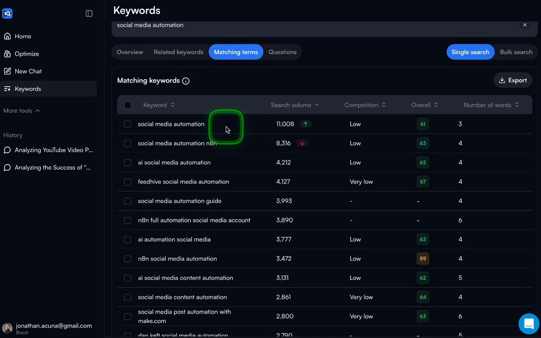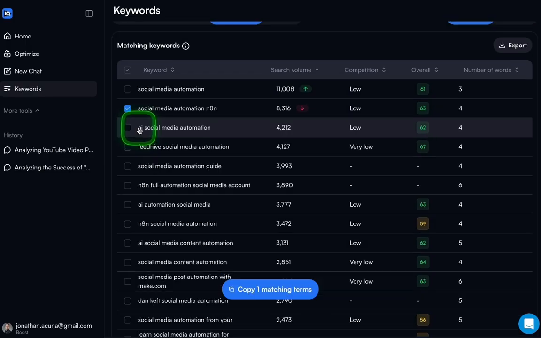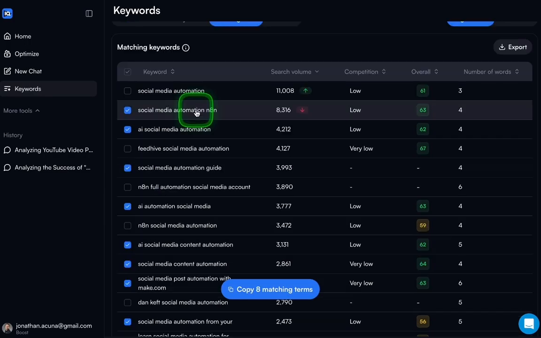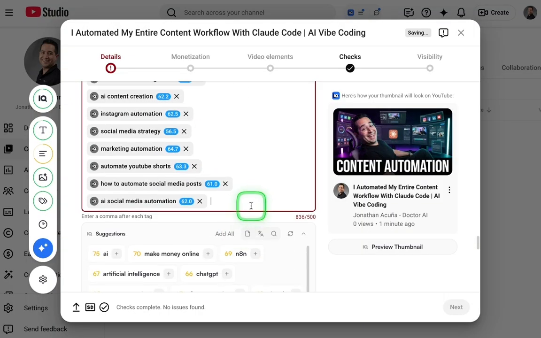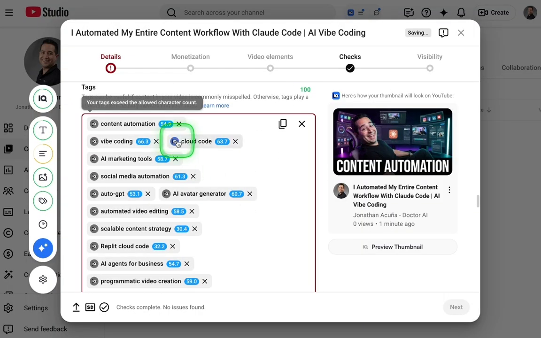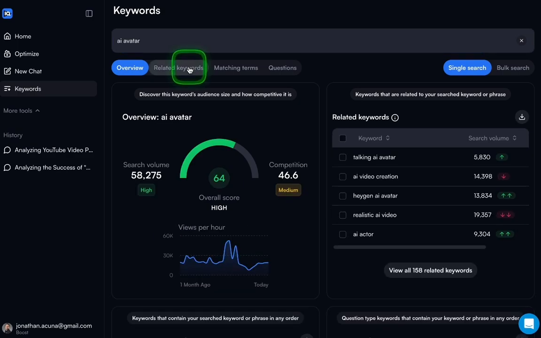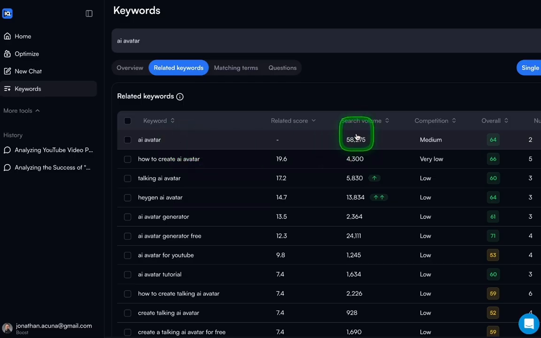What are some other keywords here? Social media automation, n8n, sure. I'll take these. These are some really good sub niches right here. Social media automation. Let's see if we can find something that's a little bit bigger for those keywords. It's already pretty good right there. Let's get rid of these. Oh yeah, all of this. There's the bigger. Yep, AI avatar. How to create an AI avatar is there, but what has the most?